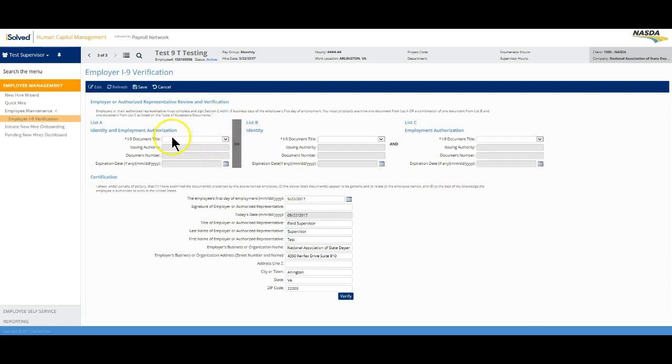For today's training purposes, we're going to come under List A, and Test 9 showed me a passport. So I'm going to come down here and click U.S. Passport. It's then going to ask me the issuing authority, and so I'm going to enter the state that has issued the passport or the country.